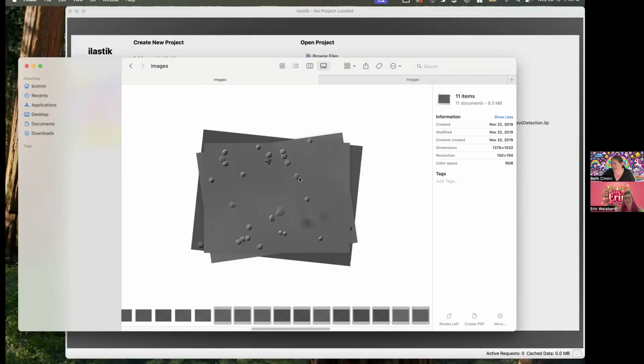We may, in a future episode, talk more about what are the ways that you could make an image look more like this. But one of the tools that makes it really easy to make these cells look bright on a dark background is Elastic and this idea of pixel classification.